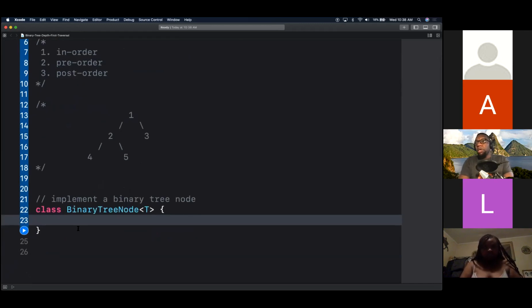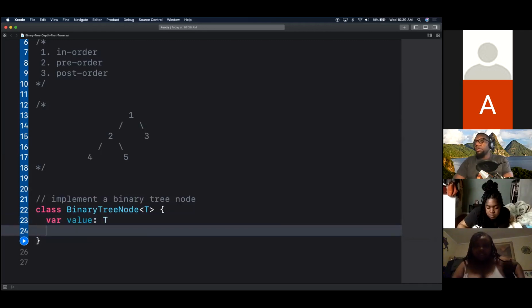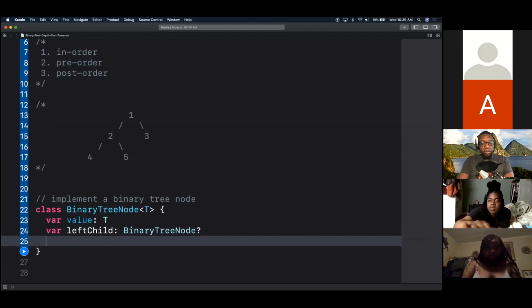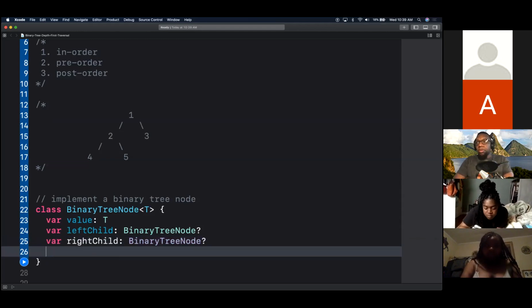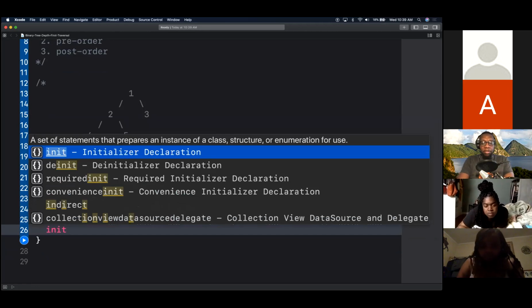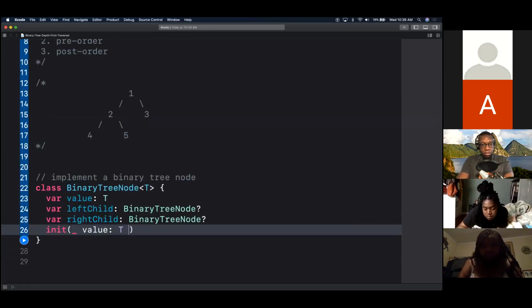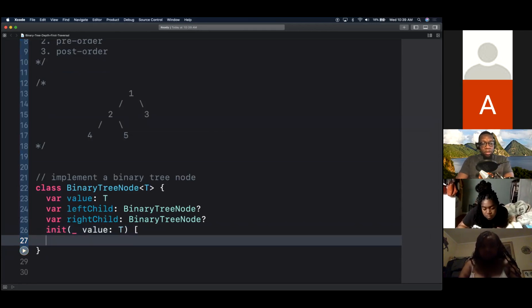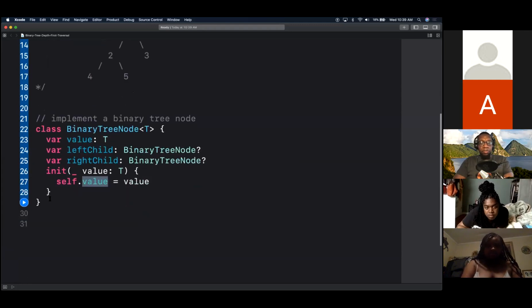What do we need? What are the properties of a binary tree node? A value, of type T. A left child. And a right child. And we need an initializer to initialize our value. Self.value equal to value. And at that point, our value has its initial value from the initializer itself. Great.